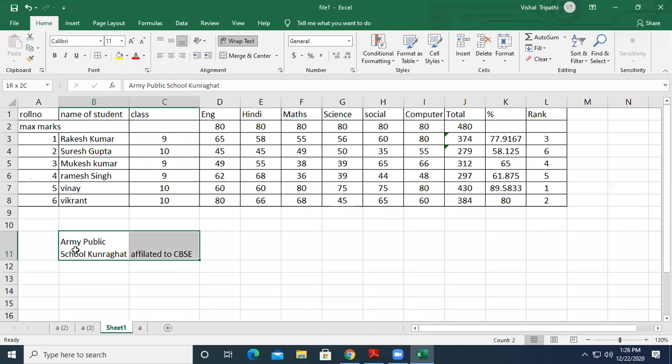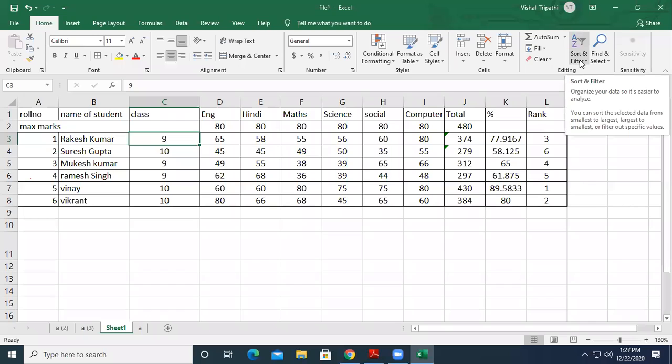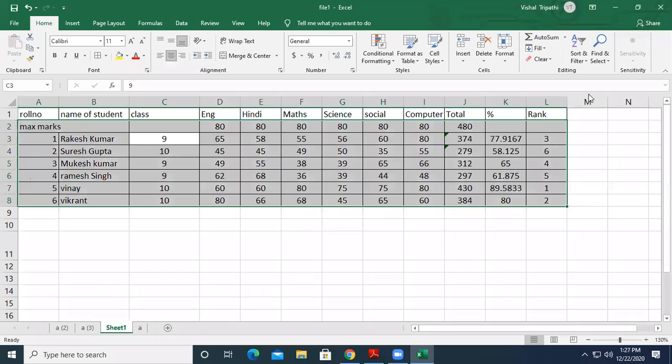Okay. Chalo, this is known as sorting. Now students, we can also sort data according to more than one column. For that, we must use the custom sort option. Suppose we want to sort students according to class and then according to their names. So at that time we need to click on Sort and Filter and then go to the Custom Sort option.